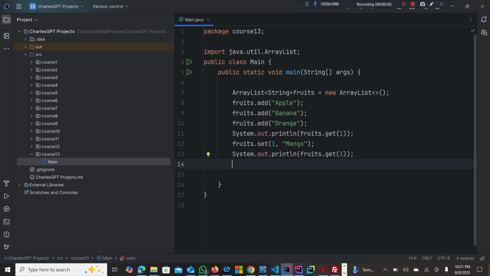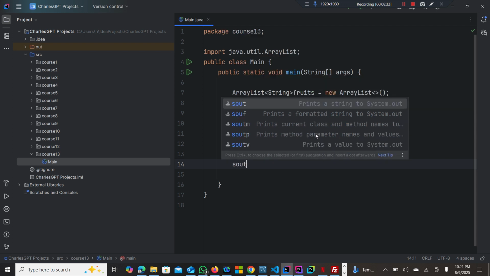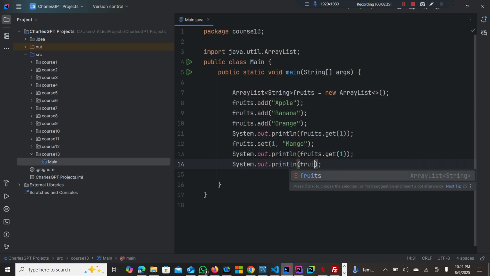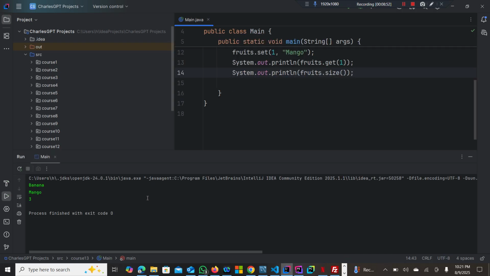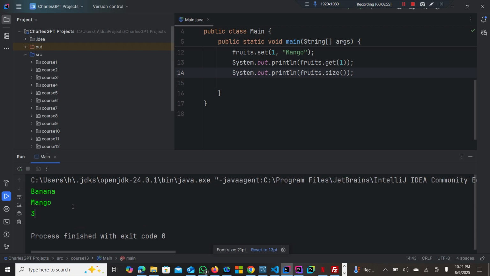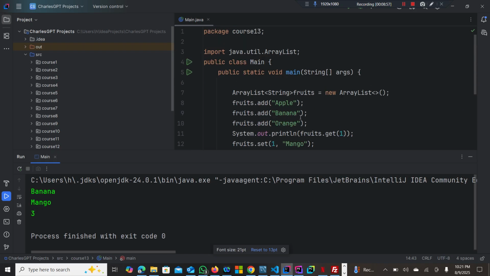Let's check for the size of an array. So what is the size of the array? I'll do SOUT tab for this, then fruits dot size. How many elements or items are in my array list now initially? If I run the program, you see it's giving 3 elements. So there are 3 elements in my array list: the apple, the mango I changed from banana, and the orange as well. So that is the size of my array list.